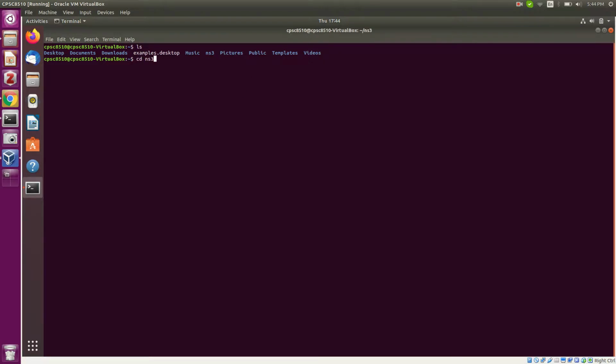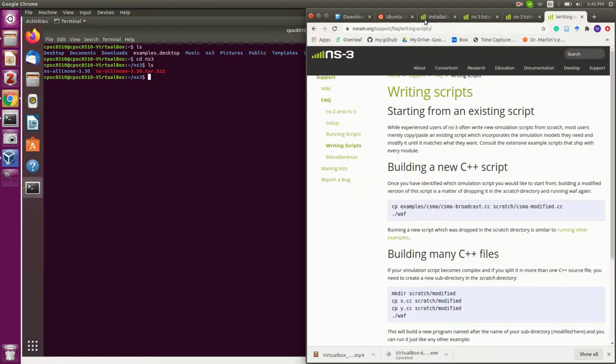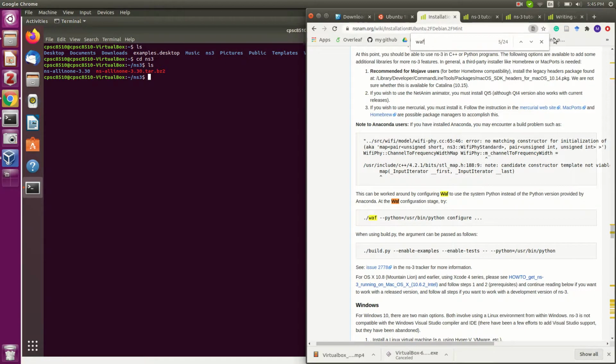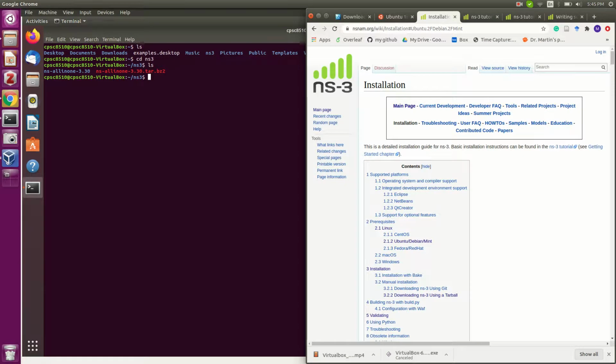You go into NS3. So there's a couple of different ways of installing NS3. If you are interested in how to install NS3, or if you just generally would like to learn more about it, this is the website where you go. It's nsnam.org, and then there's a wiki in there about how to install NS3.